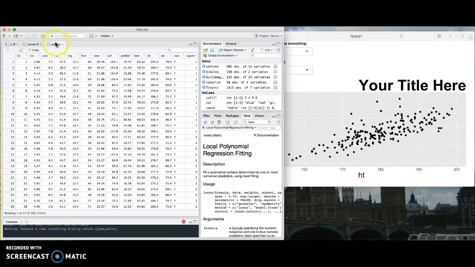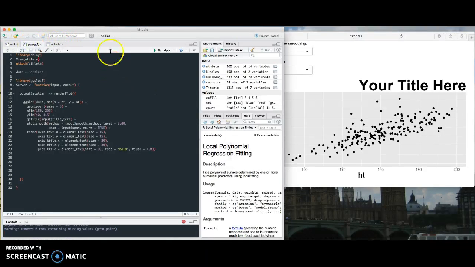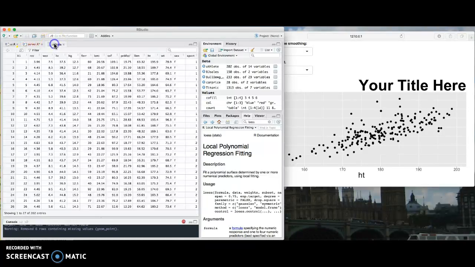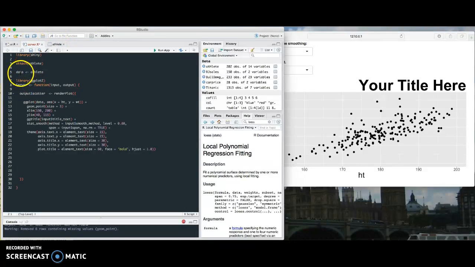Okay, so that pops up there. Okay, so going back to the server, I'm just going to delete this because I don't want that to keep going. Okay, so again, we're pulling from the library Shiny. We're attaching the dataset athlete, which again, here's my dataset. I'm just renaming it because, why not? Data is a little bit easier to type than athlete. So I'm pushing the dataset athlete, renaming it into data.